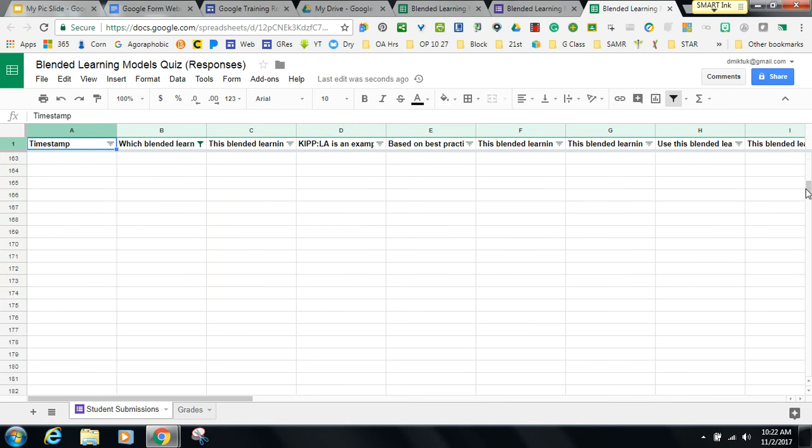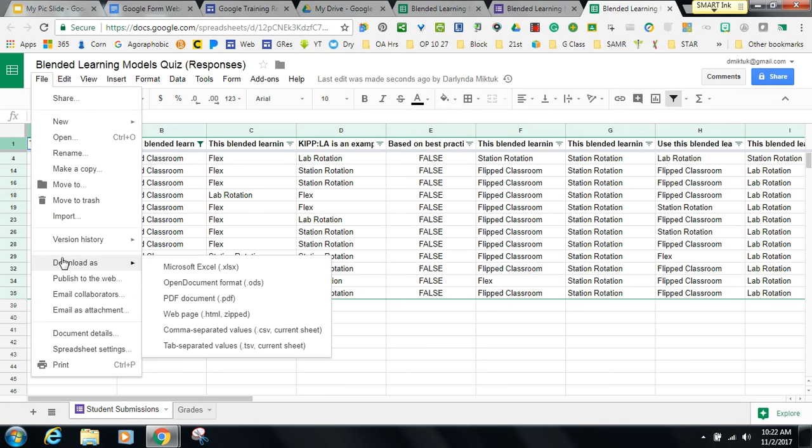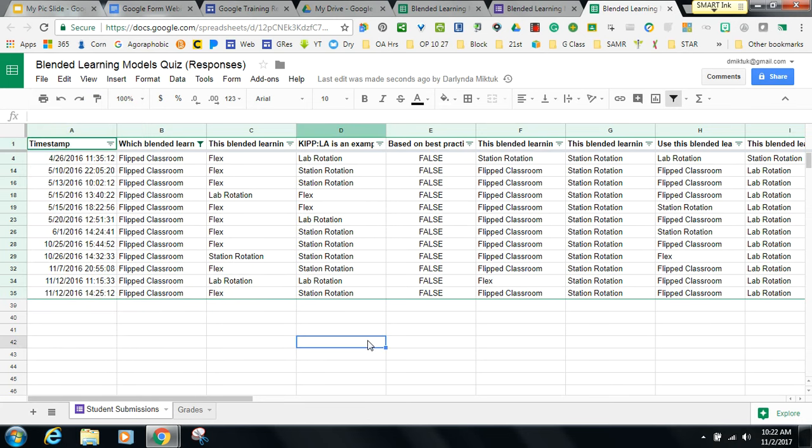Now you might be saying to yourself, that doesn't look like 37 responses, and you'd be right. Because here's what's nice about your responses going into a Google Sheet. Now you can manipulate that data just like you would in an Excel spreadsheet. Also, you can do File, Download As, and export it as a Microsoft Excel file if you're more comfortable in Excel, and manipulate it that way.